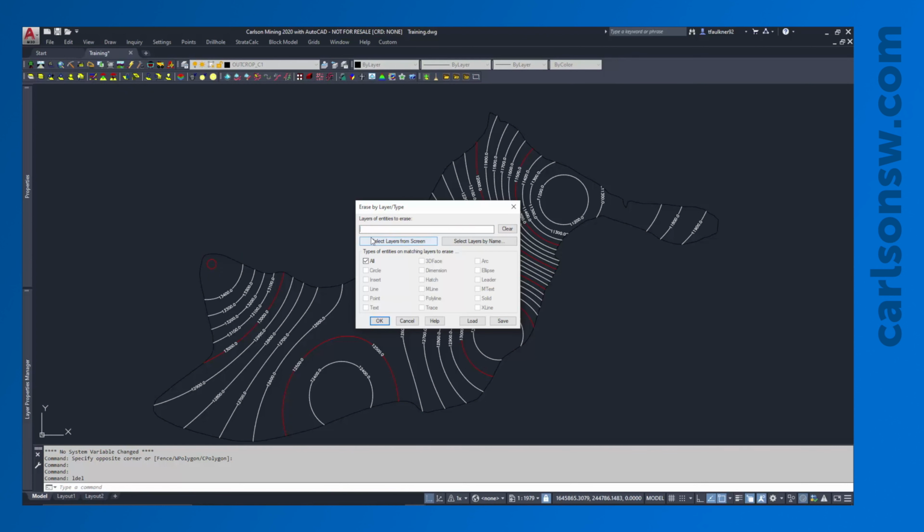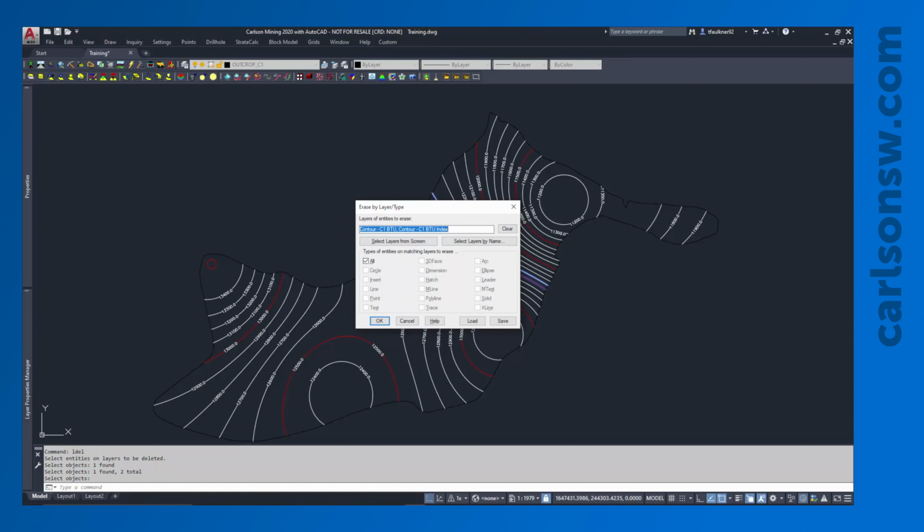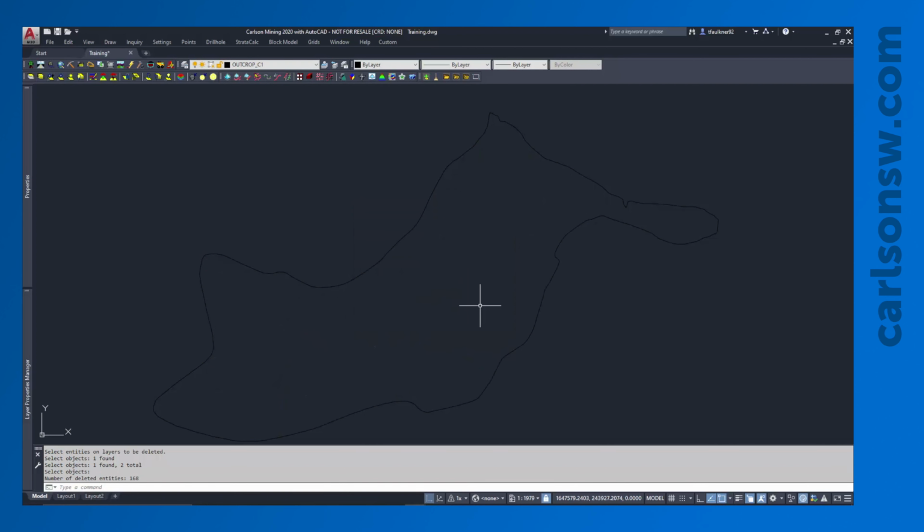So here I can just select the layers from the screen that I want to erase. So I can click that. I'll get a sample of the index contour, sample of the standard contour. Press enter, and it picks up those two layer names, types them in here. Then I can click OK, and it erases everything on those layers. The layers still exist, but it's just erased them out of the drawing.